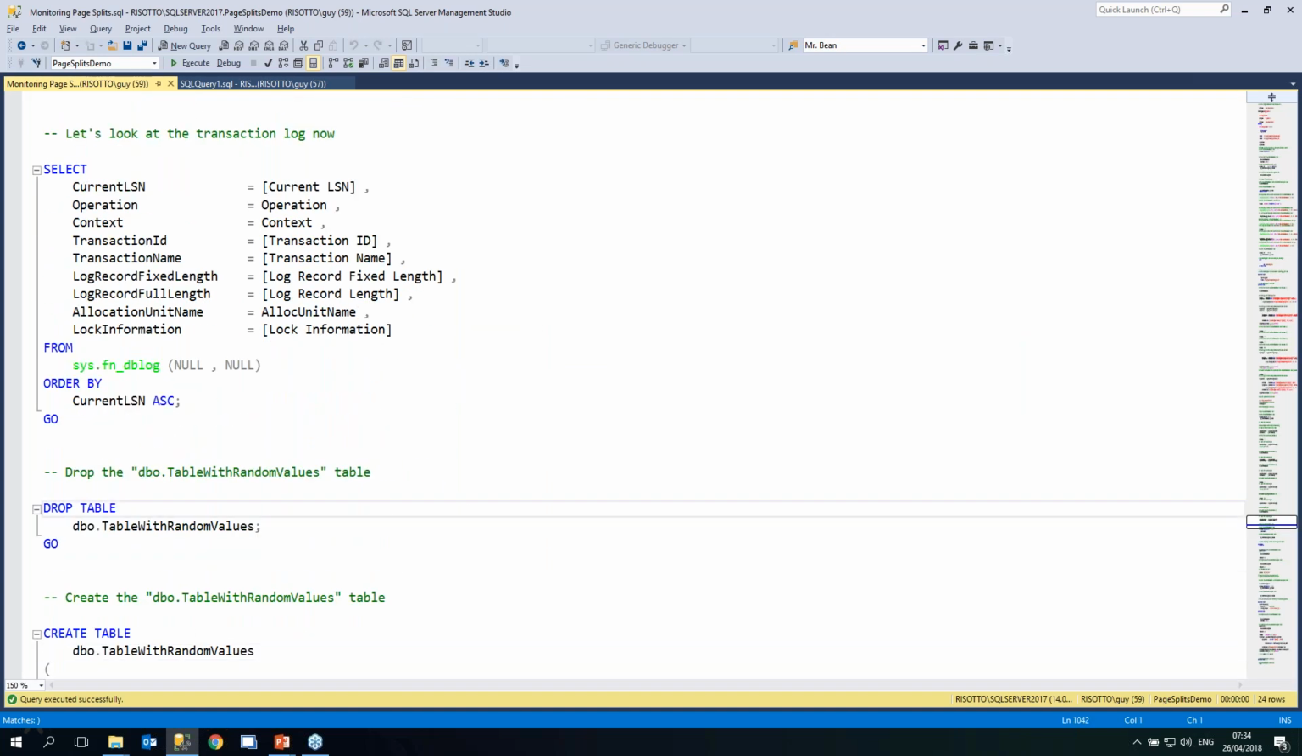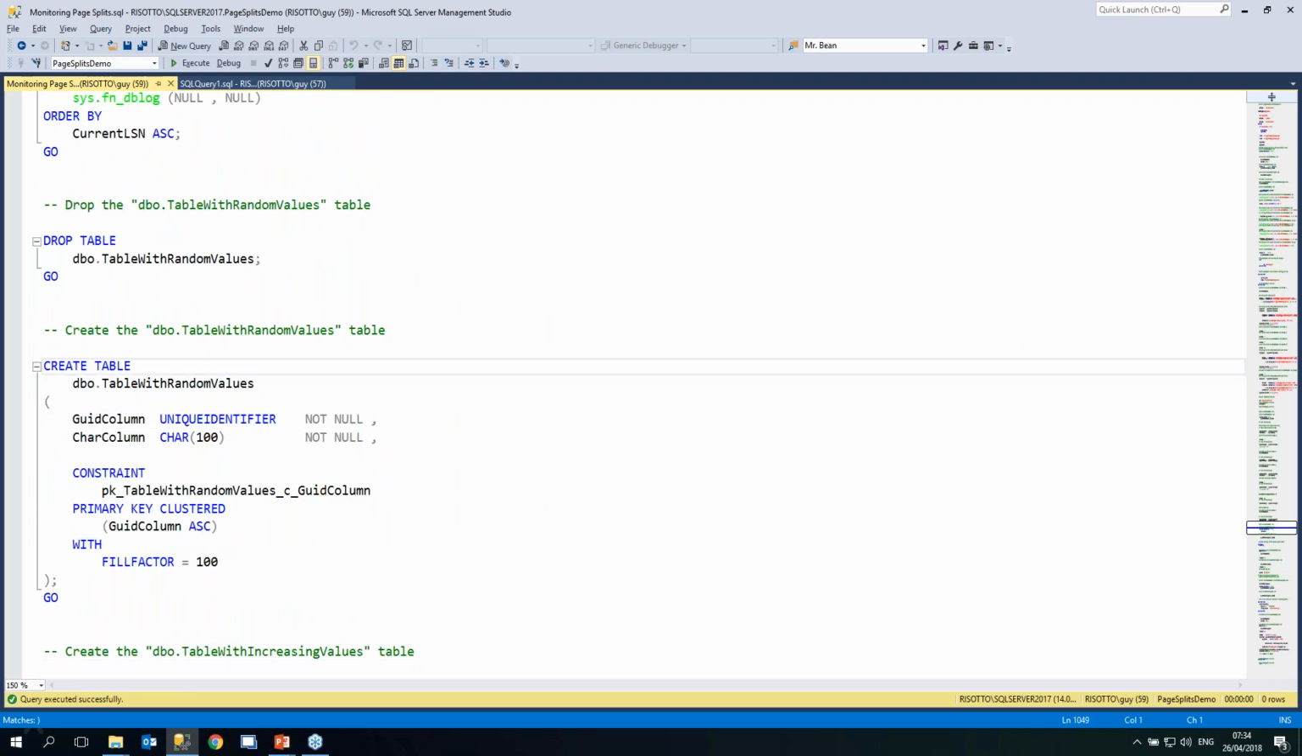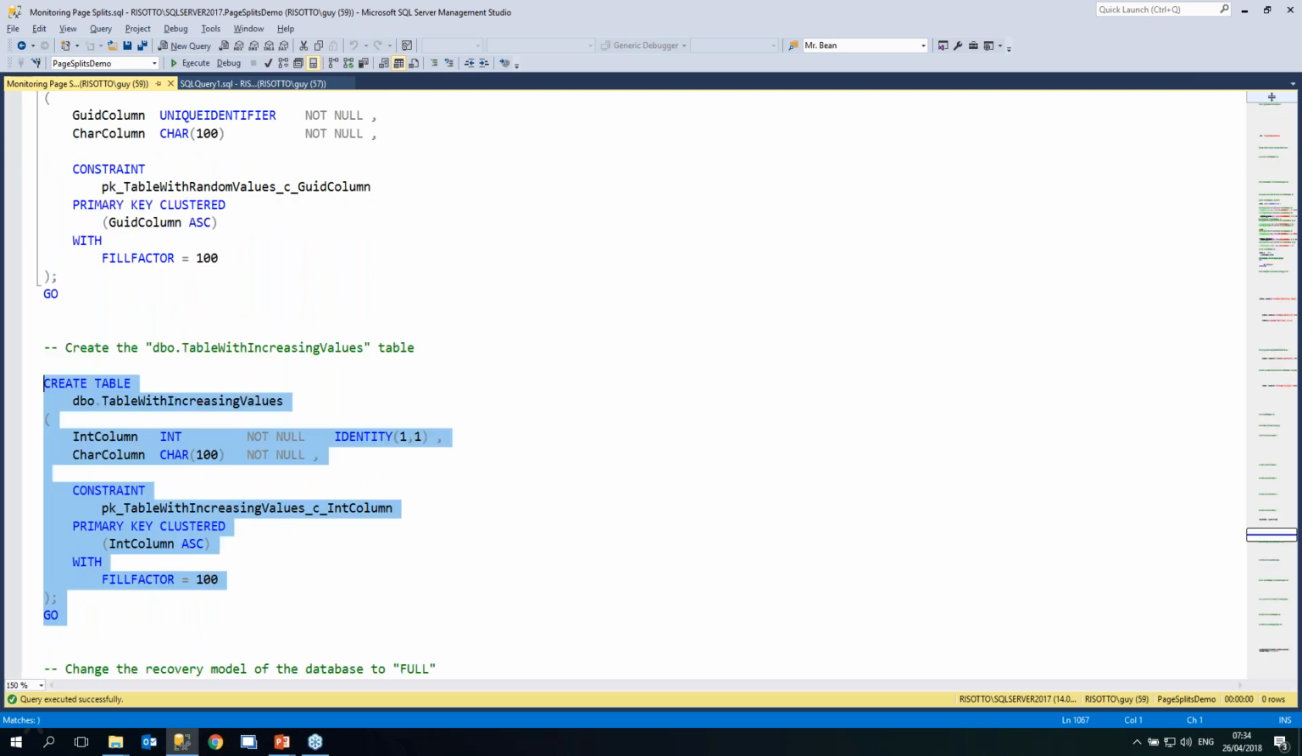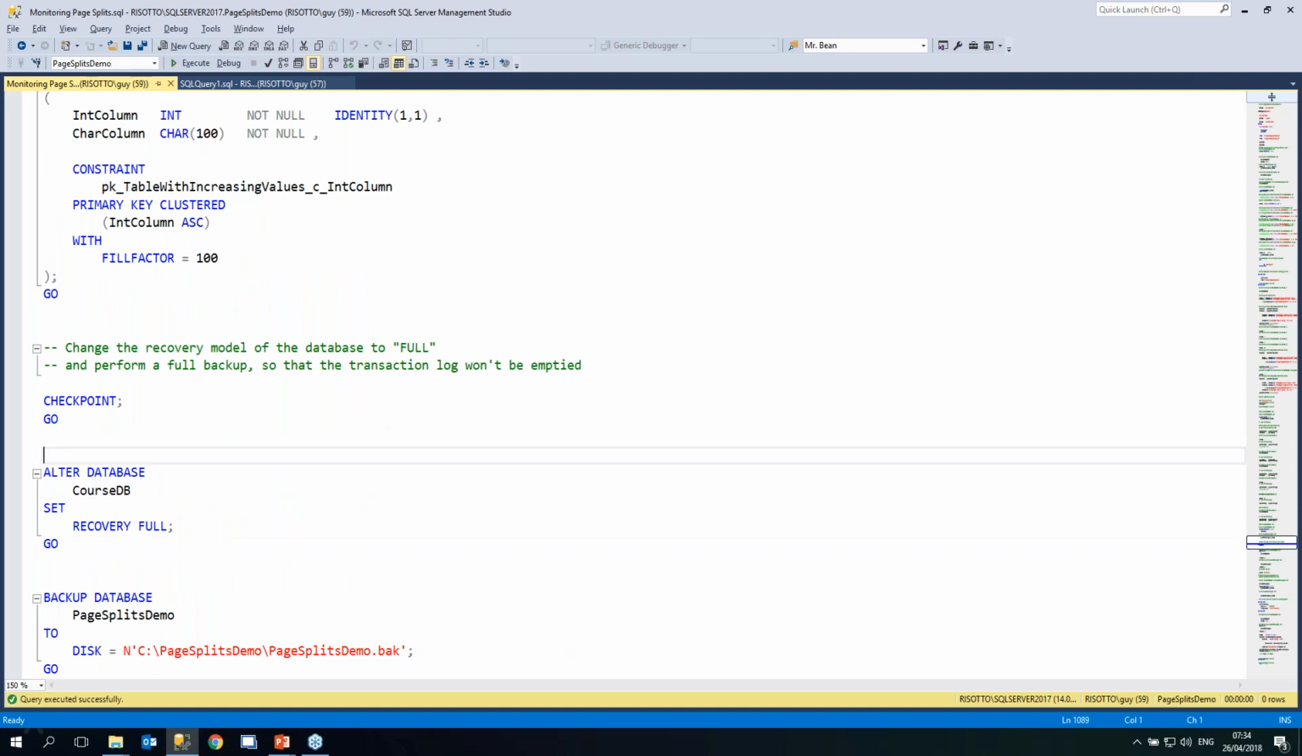So now that we have this, let's experiment. Just like in the beginning, I have the table with the GUID column with the unique identifier, which should have lots of real page splits. And I also have the identity table, which shouldn't have real page splits, only fake page splits. Let's do a checkpoint. Because I'm going to insert lots of rows into the 2 tables, I don't want checkpoints to come in the middle and delete the contents of the transaction log. Then I'm going to change the database to recovery full.